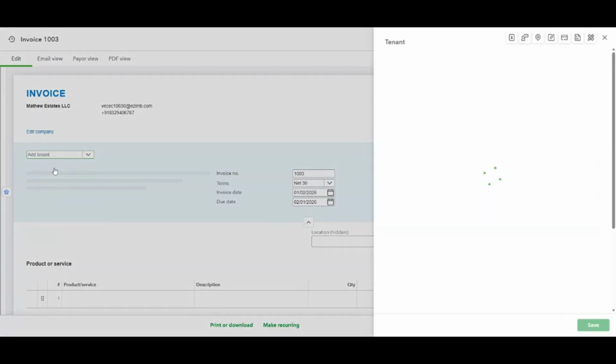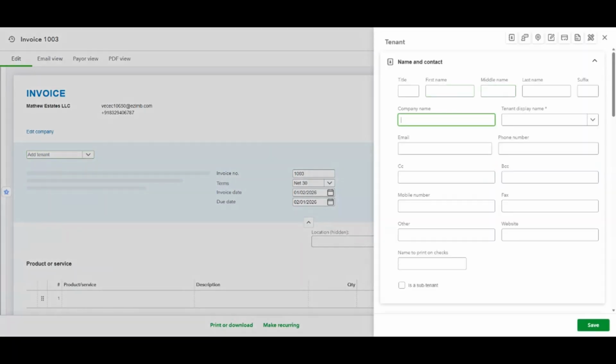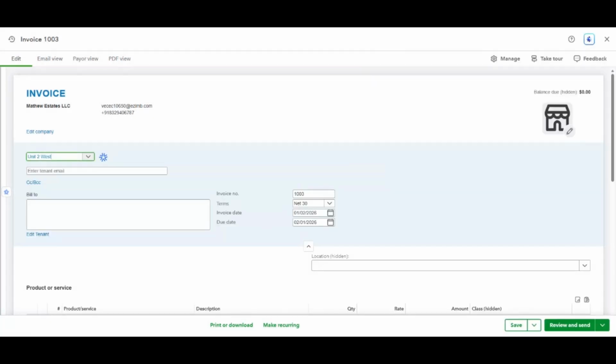Next, we'll create the invoice for the second tenant in the same way. Click Add New Tenant. In this example, we'll type the name as Unit 2 West. Click Save. Select the date as January 1st, 2026.